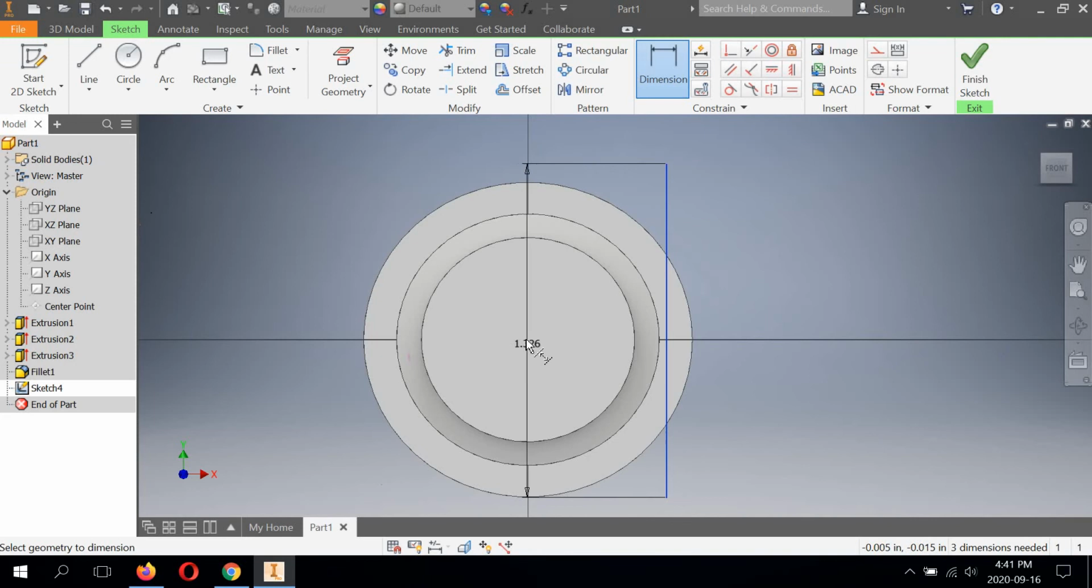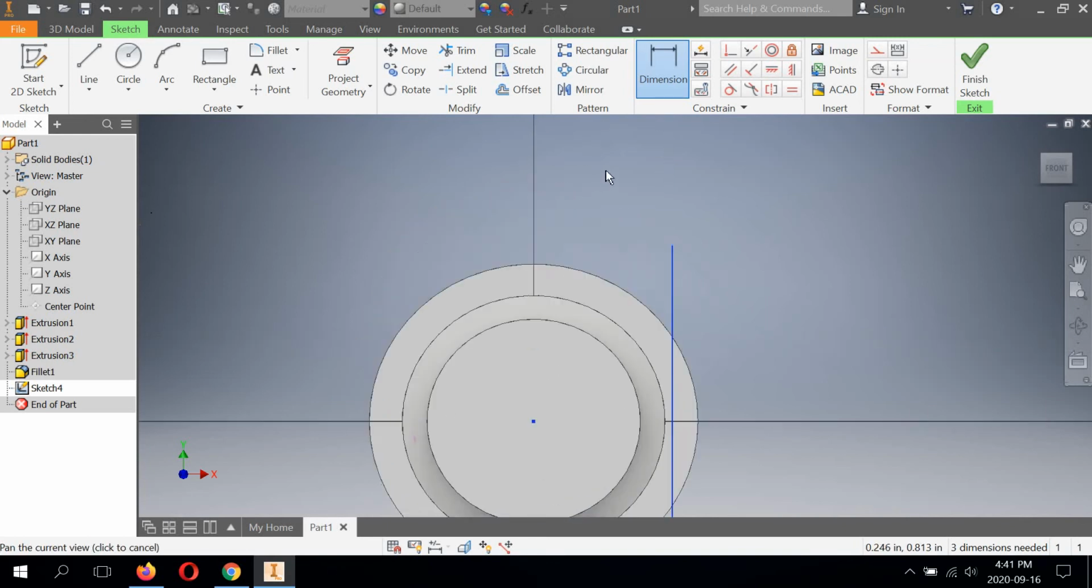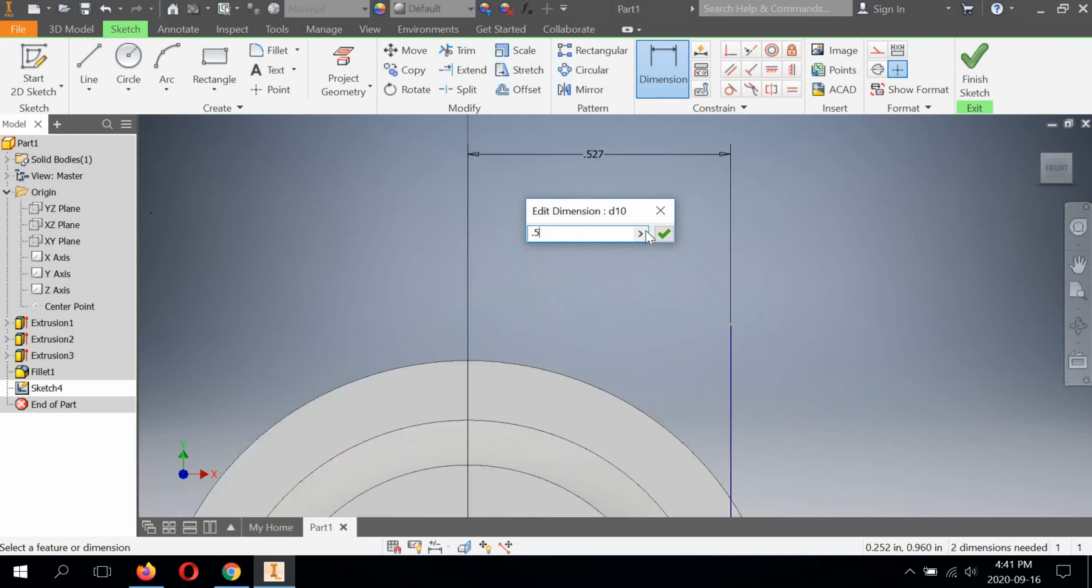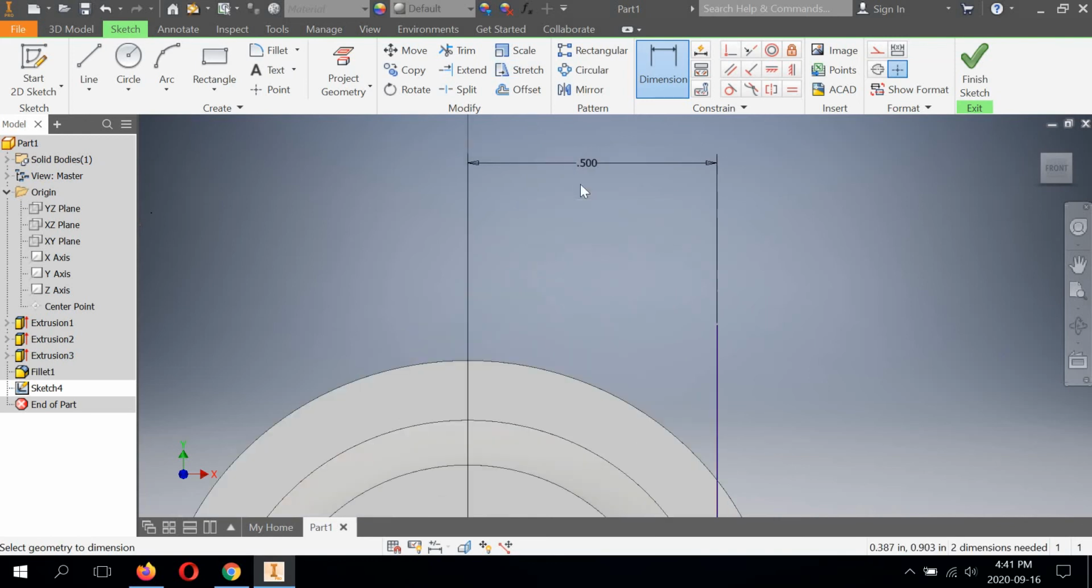And we're going to float our cursor until we see this little white dot appear. When I see this, I know I'm grabbing the origin of the punch. So I'm going to select it, and it allows me to run a dimension. This dimension needs to be edited. It's drawn at 0.527. We're going to edit it to be 0.5 as per the drawing. And we're going to hit check mark.